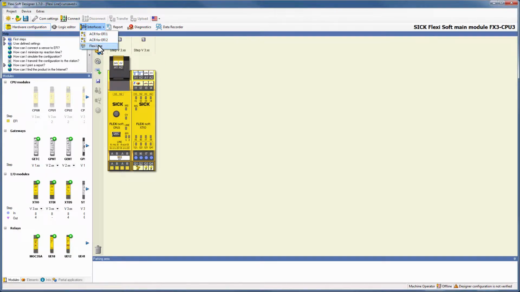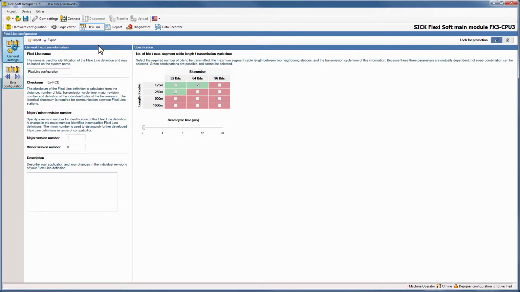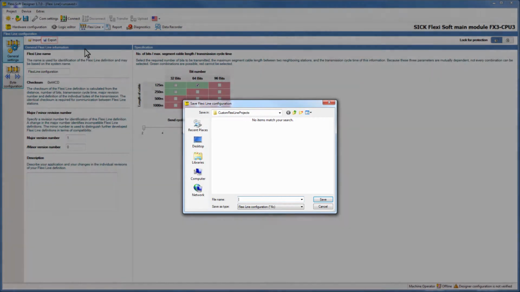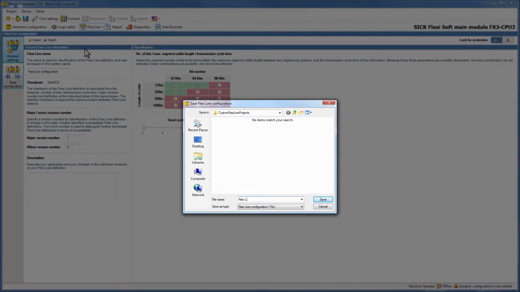To do this, we first switch to the Flexi Line configuration area. Here, you click on the Export Configuration button. Now you can save the configuration file wherever you want.